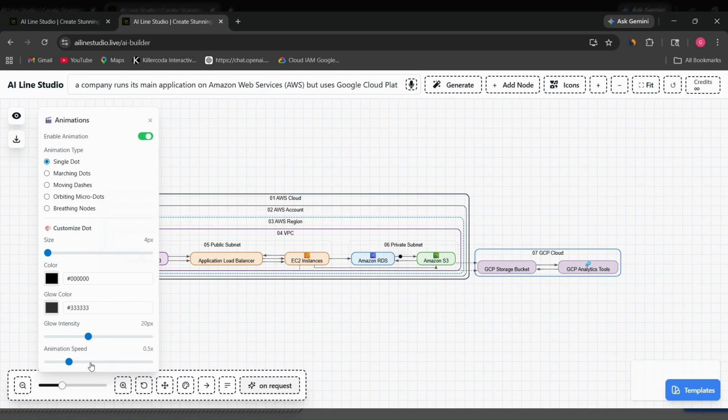So this helps you visually represent how data moves between different cloud components. So basically adding a single dot animation in ALN Studio helps you to make your multi-cloud diagrams more interactive and easy to understand.